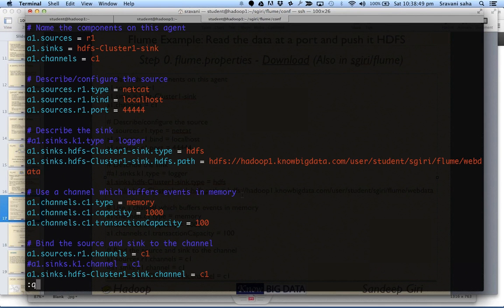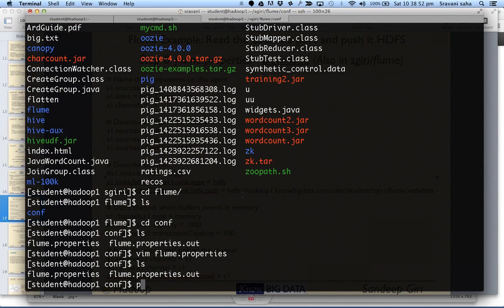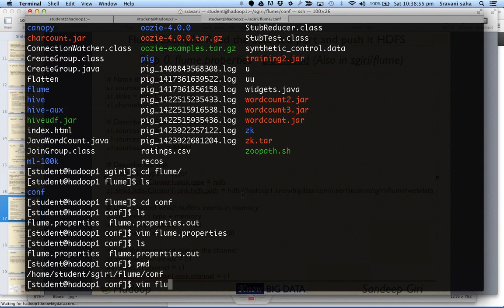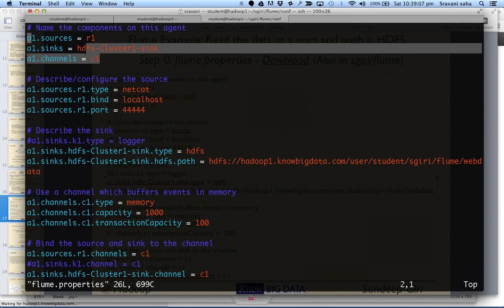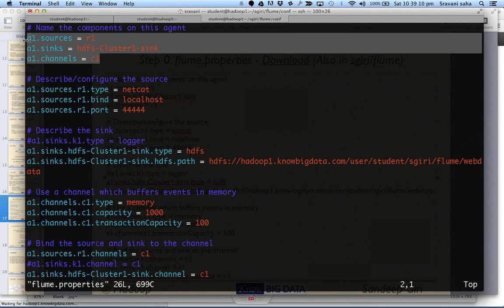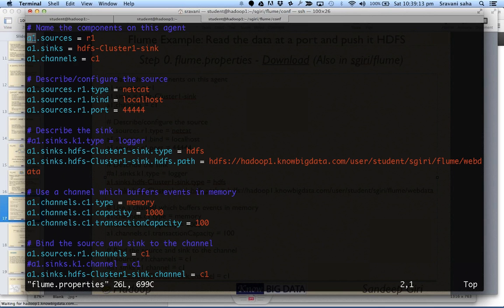So here we have flume.properties in our folder, under sgiri underscore flume. It has a few things. First, this is the single file describing our agent, and we have just arbitrarily named our agent A1. A1 has got sources. Right now there is only one source, only one sink, and one channel. So you have one source, one sink, and one channel.